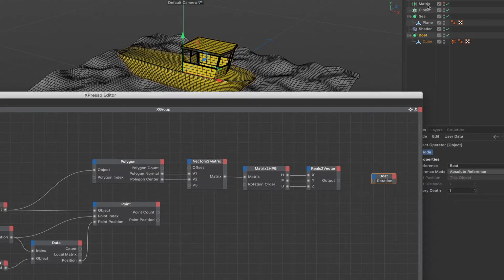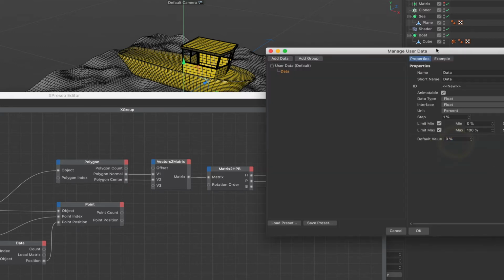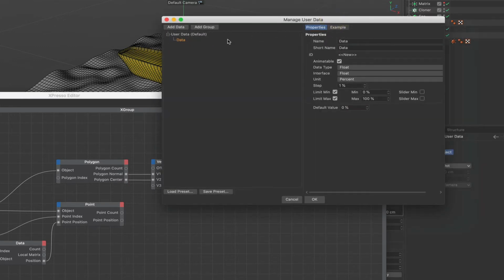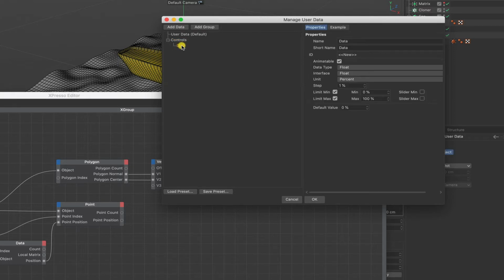I'm going to place the user data on the Expresso node, so I'll just select that, just move the window out of the way a little bit. And we can go into user data, add user data. There's going to be 7 user datas added. And what I'm going to do first, I'll add a group and I'm going to rename this controls and just drag it away from there. And then my first data I can drop into the controls.